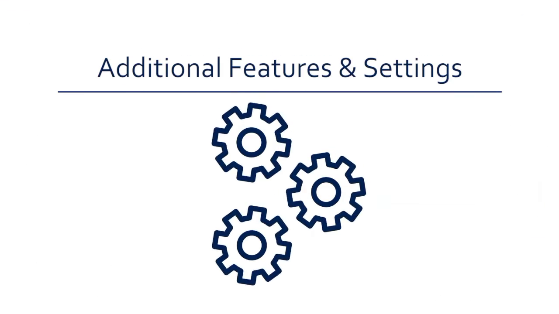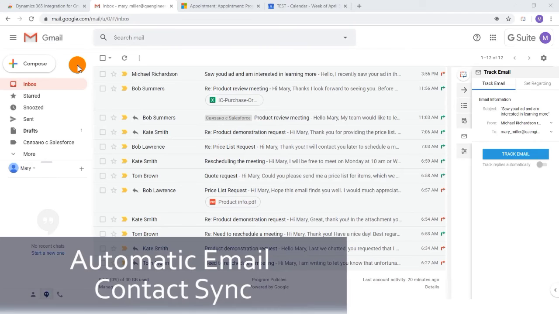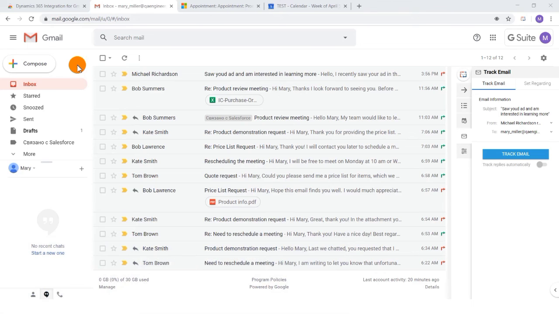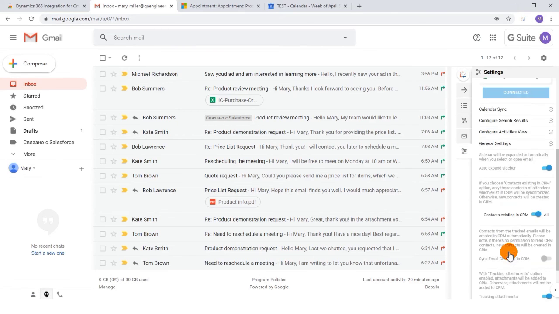Here are a few additional features and settings for this extension. You have the option to set up automatic email contacts synchronizing. With this, contacts from all tracked emails will be created in Dynamics 365 automatically. By default, this is turned off. To enable it, go to the Settings tab and expand General Settings. You can choose to either synchronize only the contacts that exist in Dynamics CRM or all email contacts.